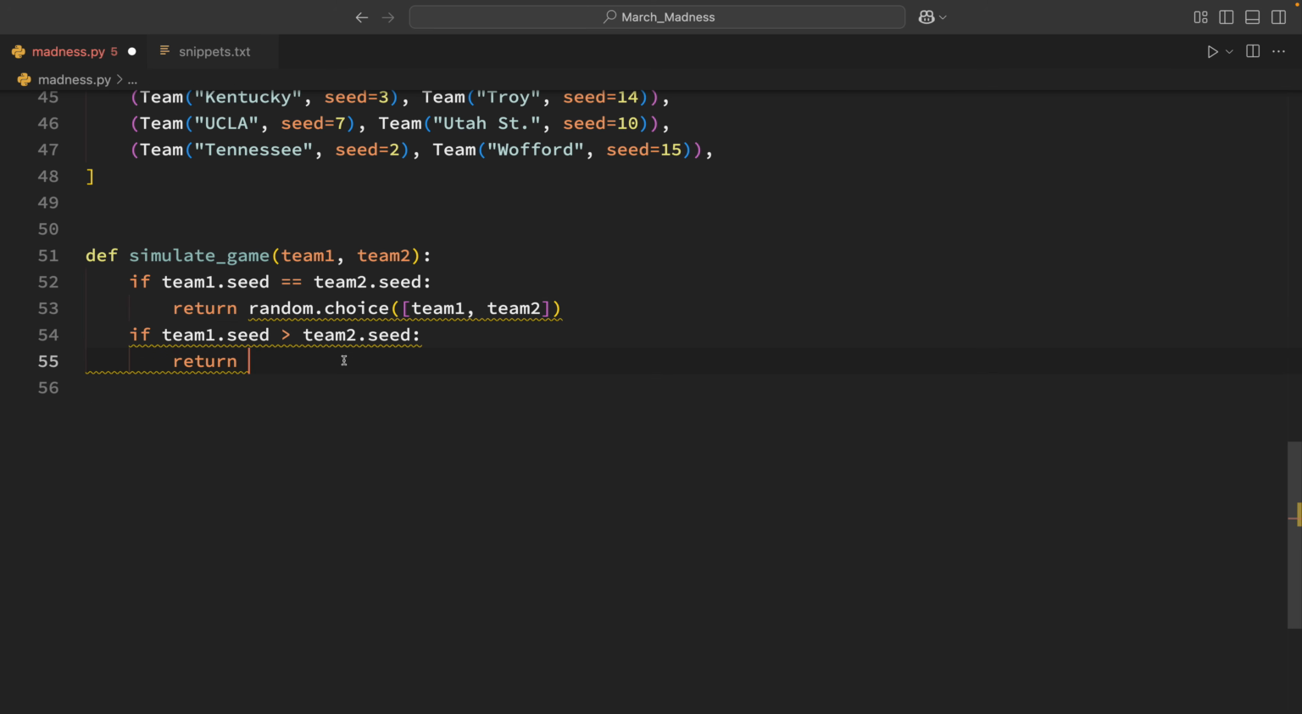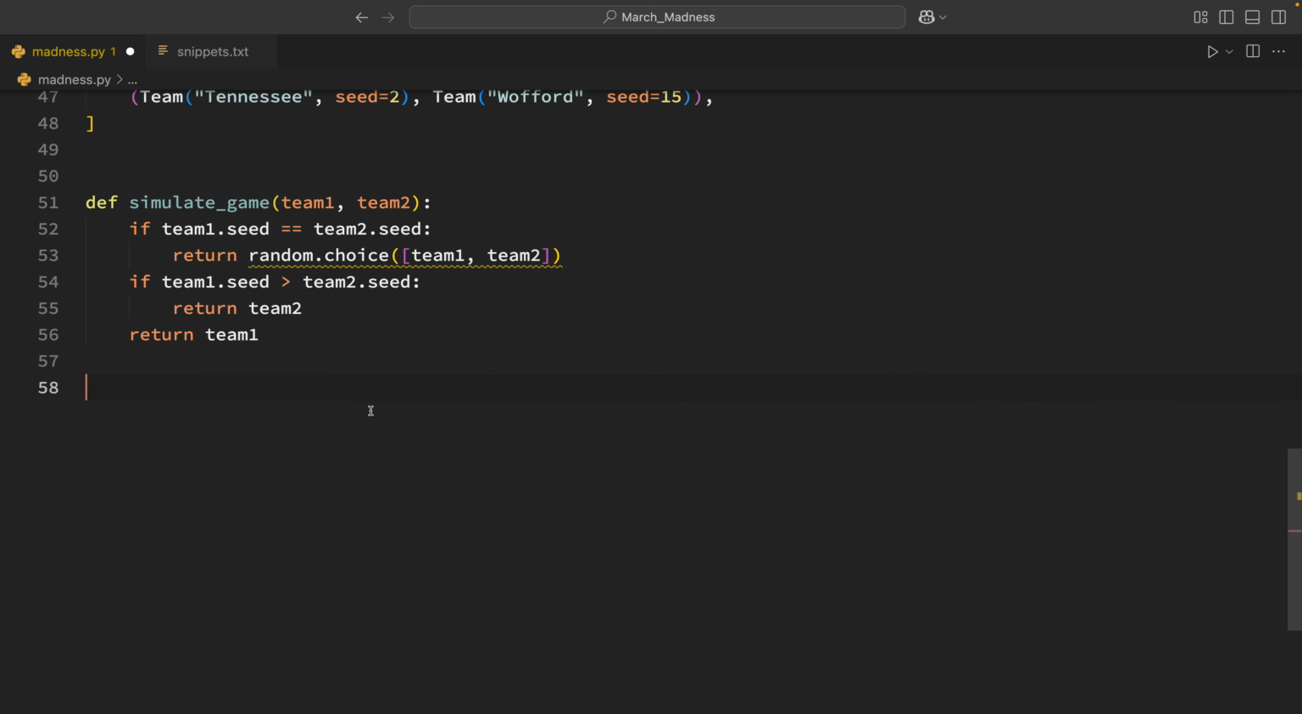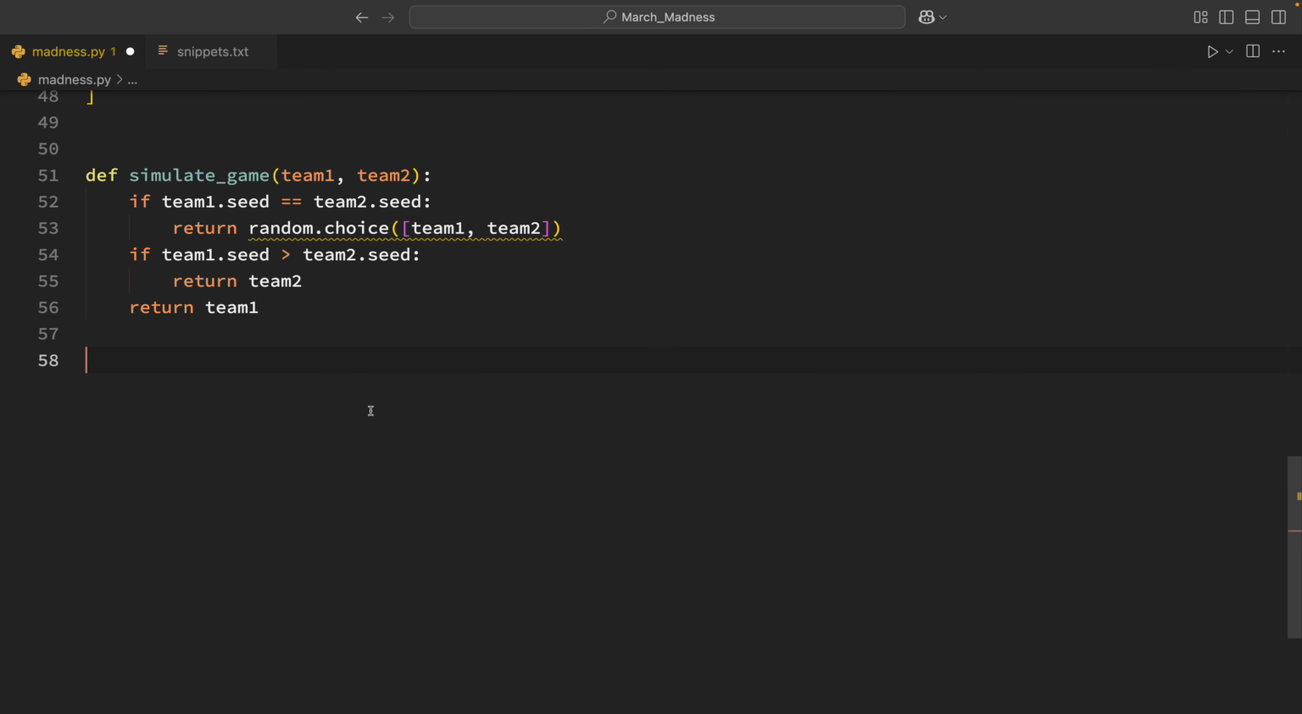So we would return team 2 in this instance. And finally, if it doesn't hit either of those conditionals, then we just want to return team 1, because that means that it would be the lowest seed. Okay, so now let's test this function with a single matchup to make sure that it works as expected.